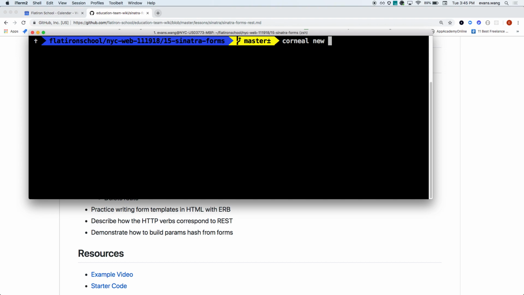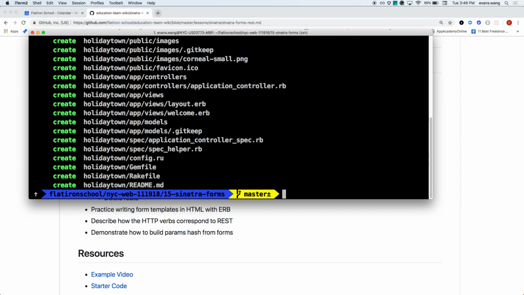Let's be holiday agnostic, you know what I'm saying? Great, Holiday Town, cool. It's not exactly holiday agnostic, but sure, Holiday Town, cool, right?